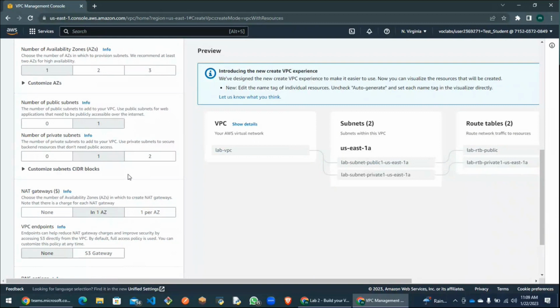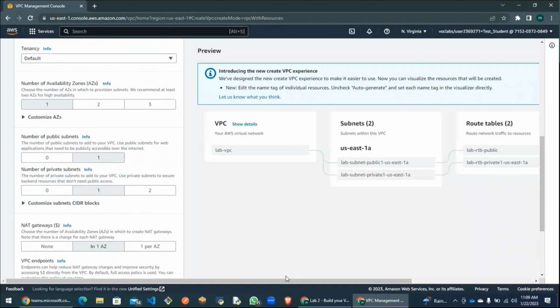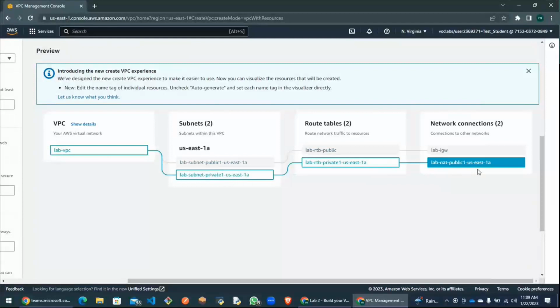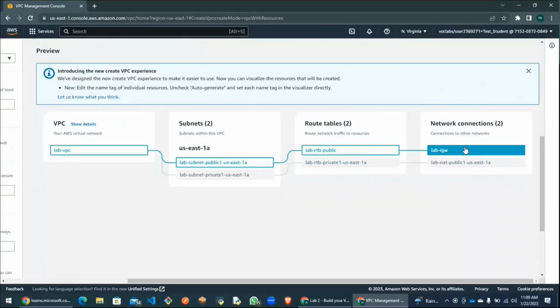Can you scroll over to the right? Check the network connection. I'm sorry? Did you scroll over to the right? Yes, and you can see also your network connections. Here's your internet gateway.